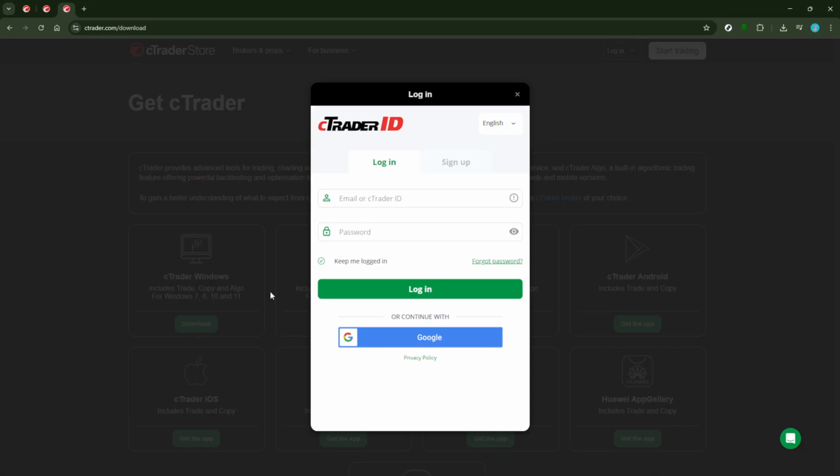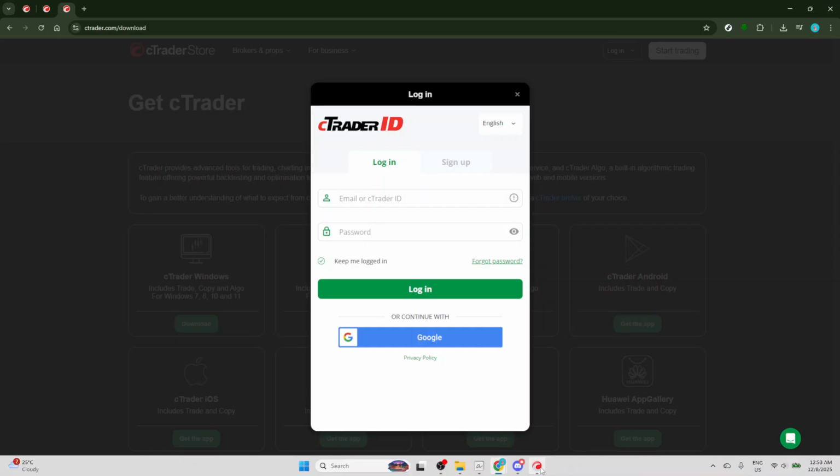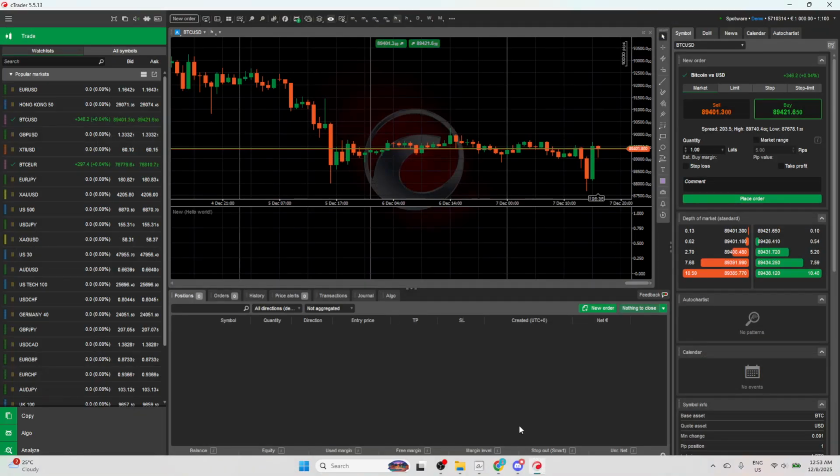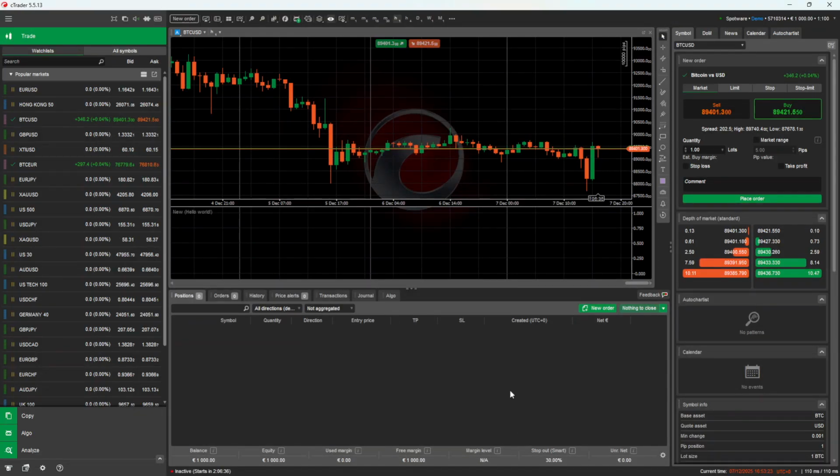On the welcome screen, click Login with cTrader ID and enter your email to access your profile. This ties your platform to your trading accounts, so everything syncs correctly. After logging in, look to the top right and click your profile. From there, choose the prop firm trading account you want to connect.